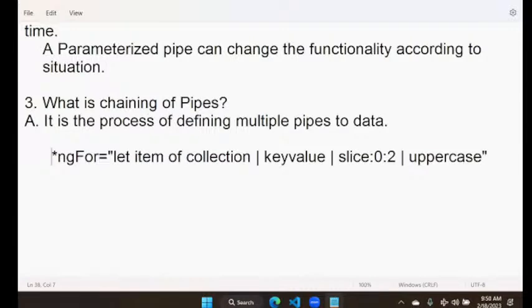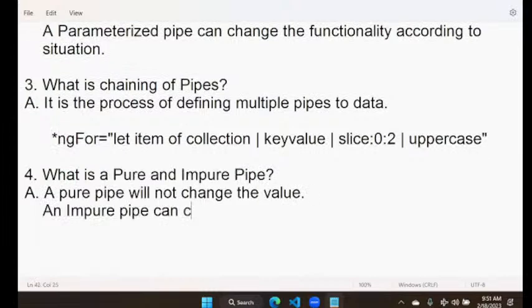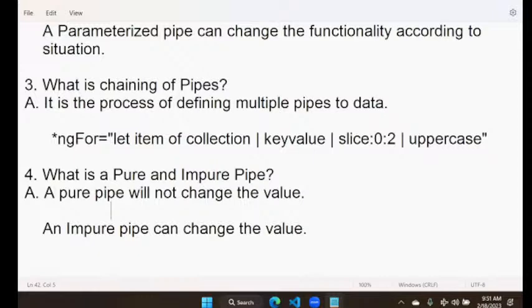Right? Another important question asked in interviews, what is a pure and impure pipe? That I already told you one point. That means what is a pure pipe? A pure pipe will not change the value. It will change only format, and an impure pipe can change the value. So example of pure pipes, we have all uppercase, we have number, we have some slice. These are not changing the values. They are just changing the format of values.